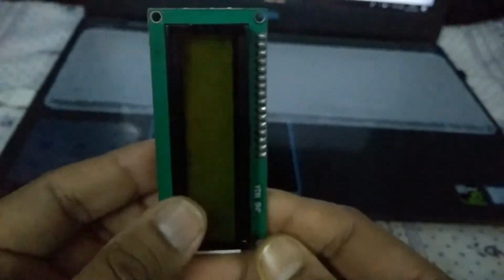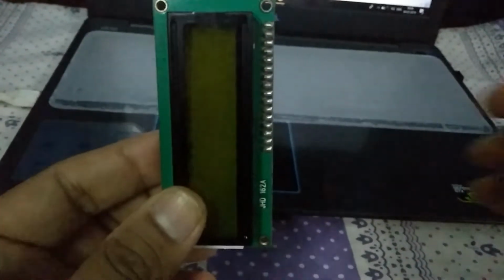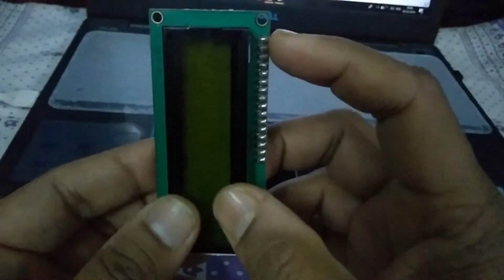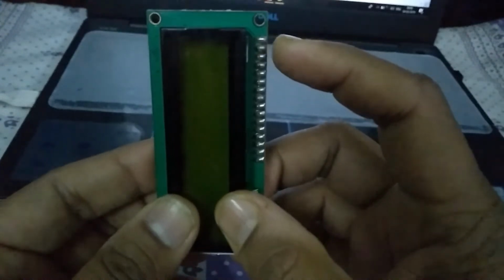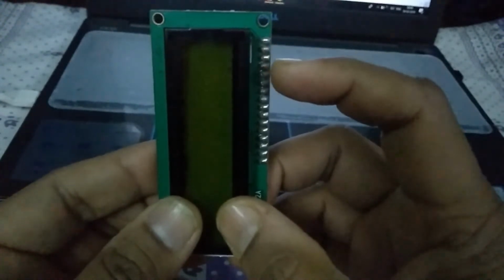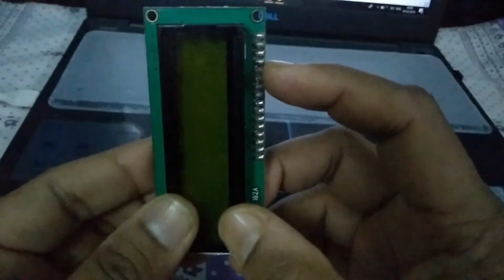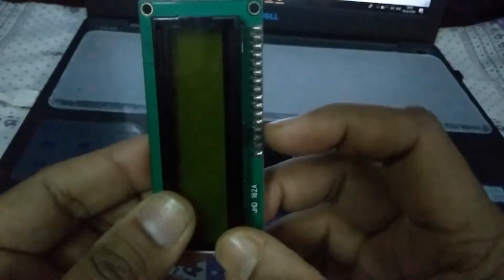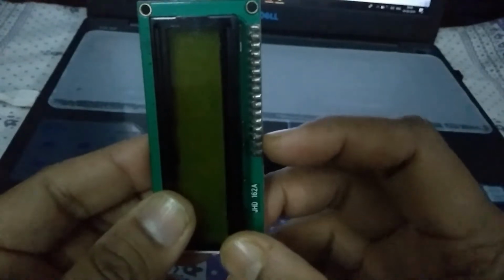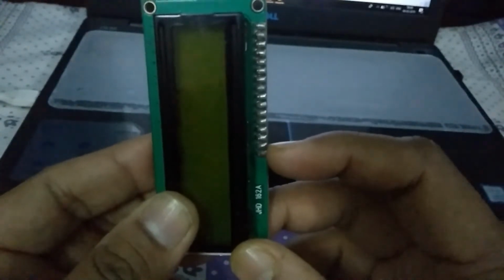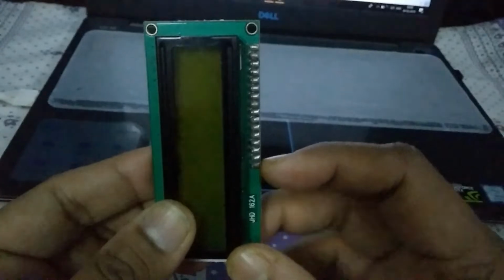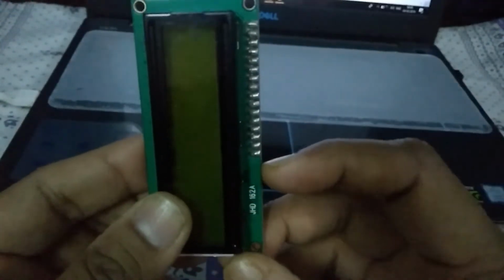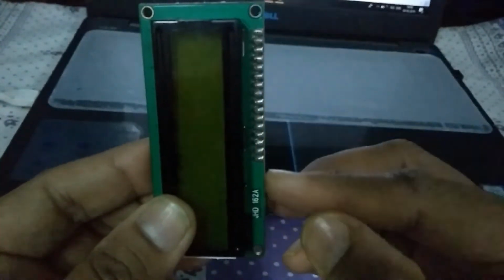Now if we place the LCD like this, our first pin is this, that is ground. Second pin is VCC. Third pin is your contrast. Then the next three pins are your RS, RW, enable, and DB0 to DB7 from this point till this point. And finally your LED positive and LED negative. So the first pin starts from here and the 16th pin is here, from up to down.